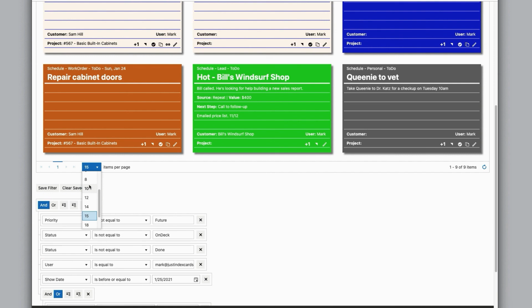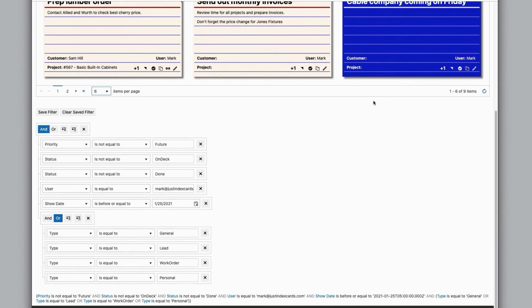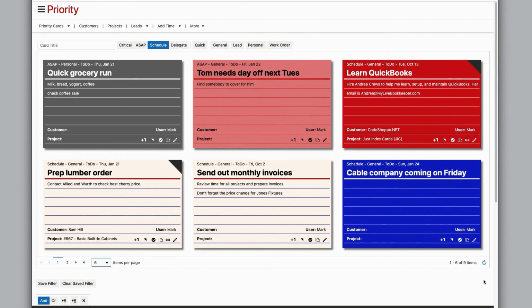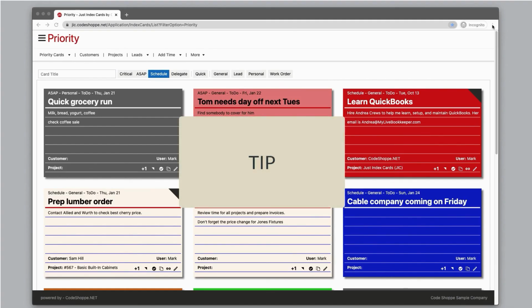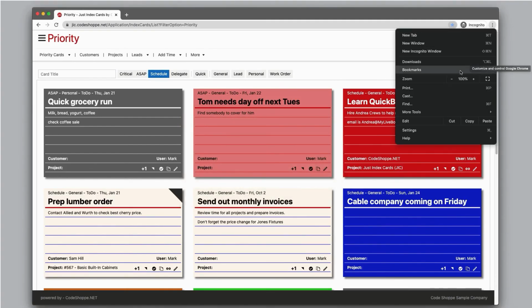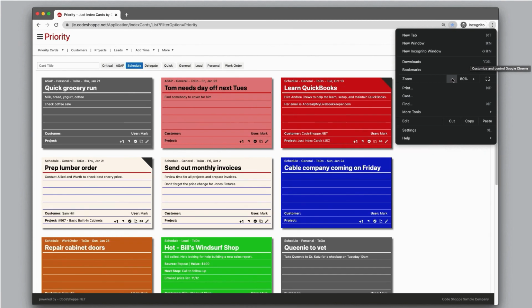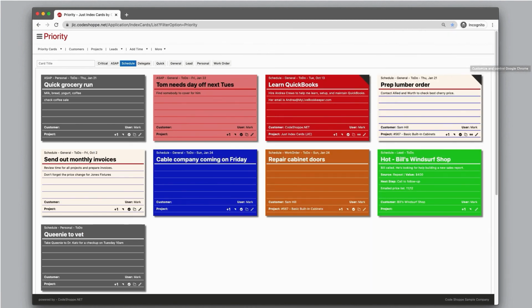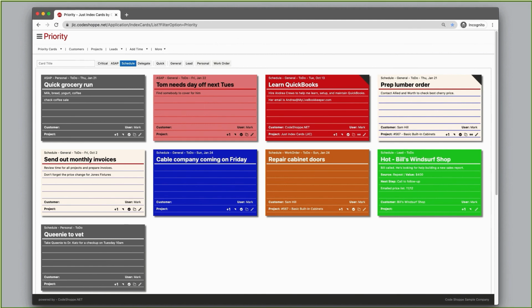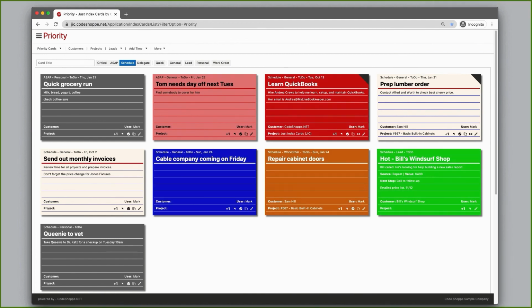Looking here, I can see the total number of cards after the filter is applied and control the number of cards displayed. Clicking here pages through cards. Here's a tip. The cards are intended to be roughly the size of a 3x5 index card. Your computer resolution determines the actual size of a card. However, you can control this by zooming in or out.